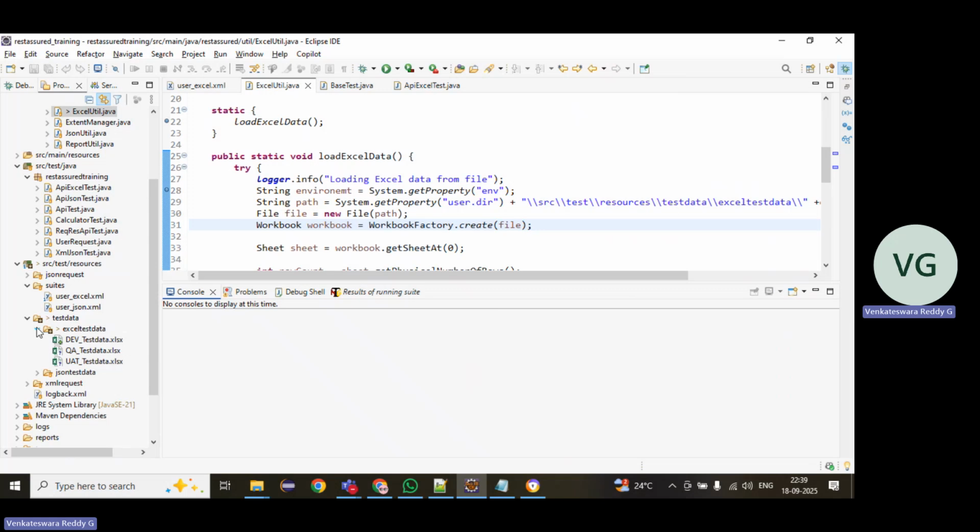So like this, we can add a simple piece of logic while reading the Excel. No need to read all the Excel files. Some people make that mistake. Why read all the Excel files? We don't require it. Whichever environment we are executing, read only that test data. No need to read all the Excel data, only that one. And then JSON.